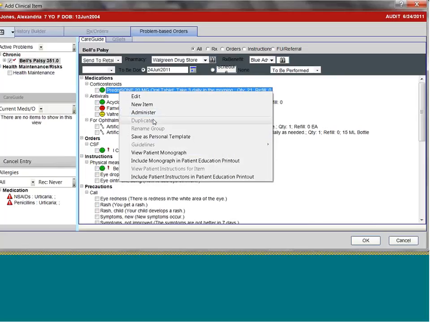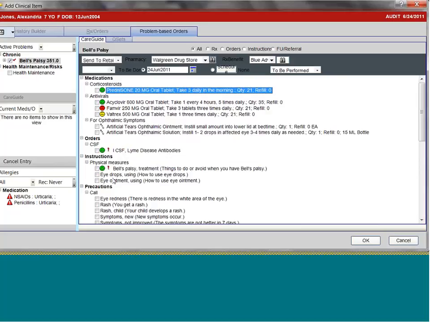Duplicate only applies if you already have the medication or order on the patient's chart and you decide to duplicate that order. This would normally be if it's a discontinued order or something that the patient has stopped taking and you wanted to reorder it again, you could choose duplicate. Save as personal we already reviewed, as well as the other three options, so I won't go over that again.